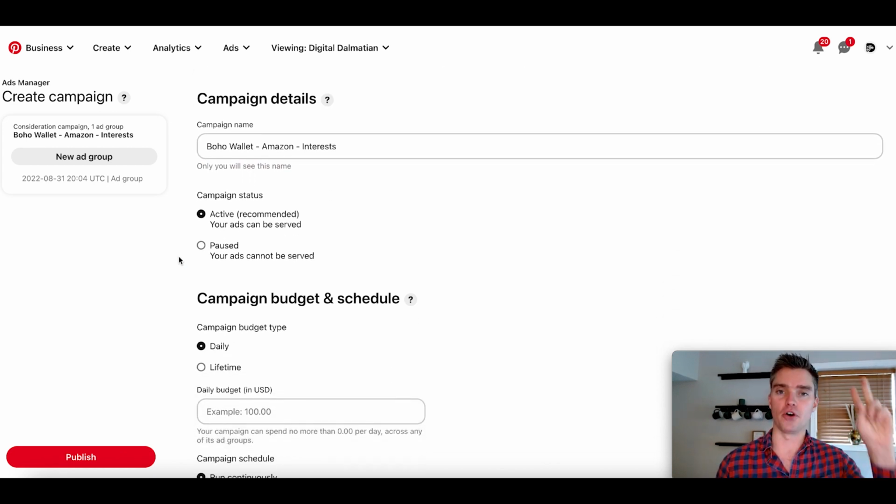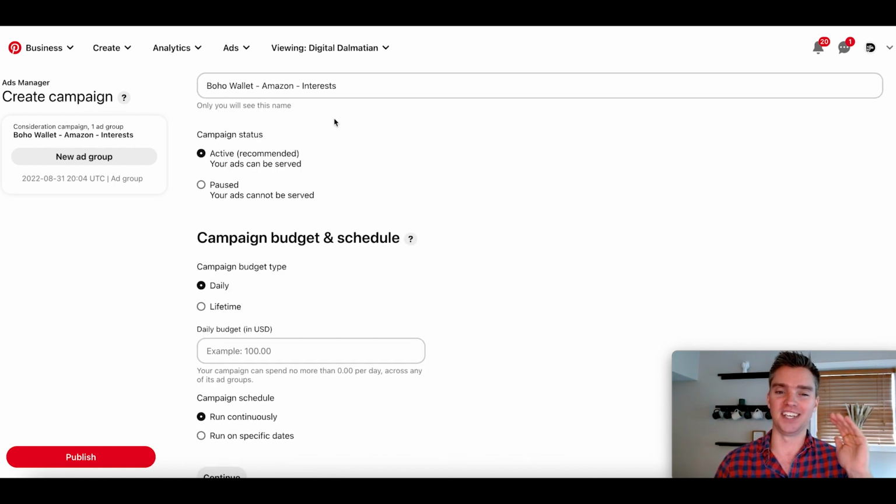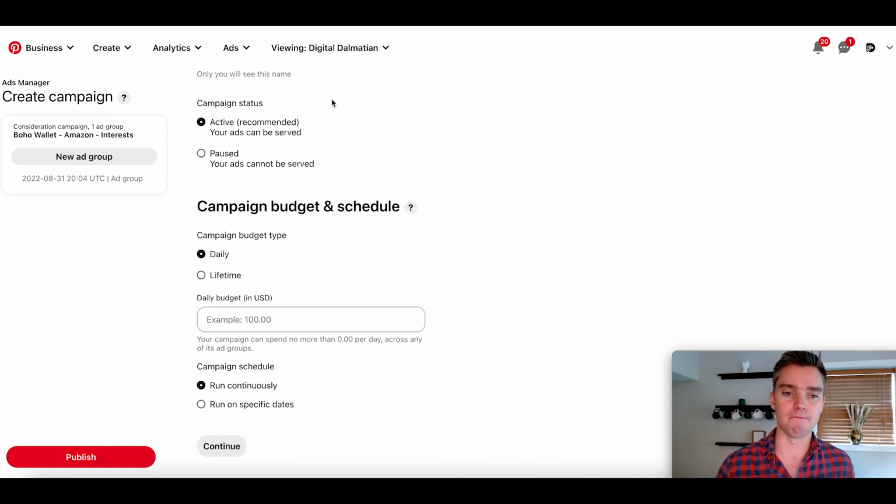One campaign is going to be our interests campaign, where we target people with certain types of interests on Pinterest. And the second campaign we're going to set up is a keyword targeting campaign, where we target specific product keywords that users are actually searching for on Pinterest, which is really, really powerful as well. Because remember, Pinterest is a search engine. So first, it's a little bit more complicated, which is why we're getting it out of the way first, which is the interest campaign. So go ahead and name it. Campaign status, you want active.